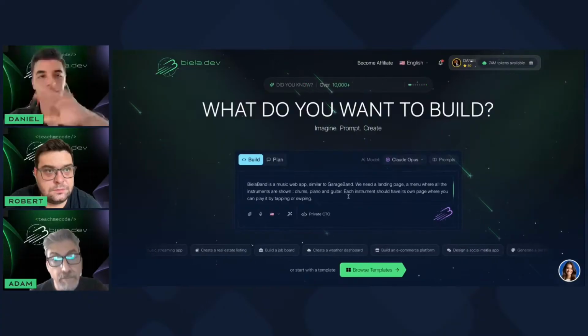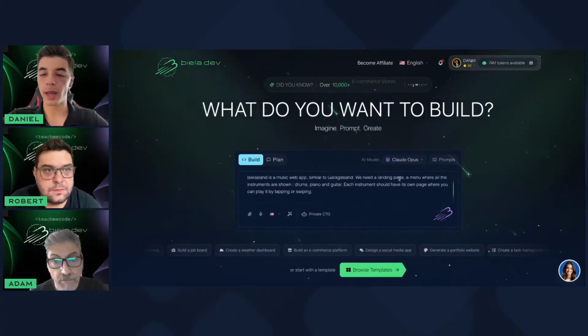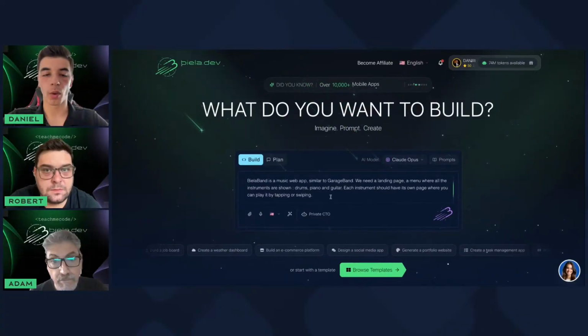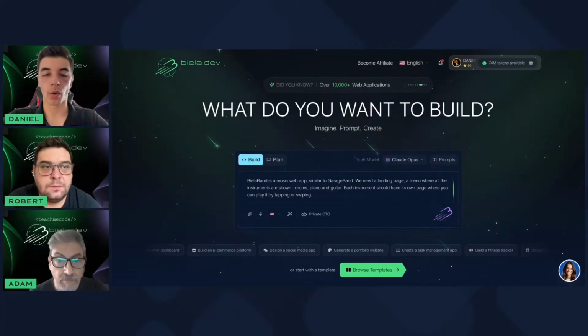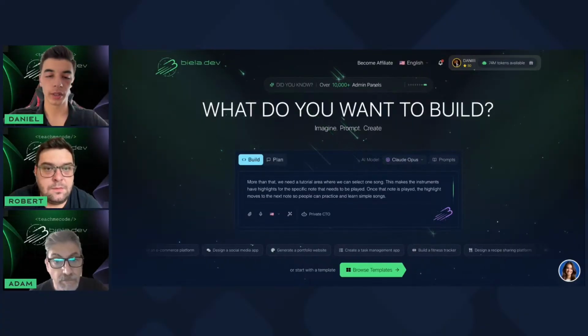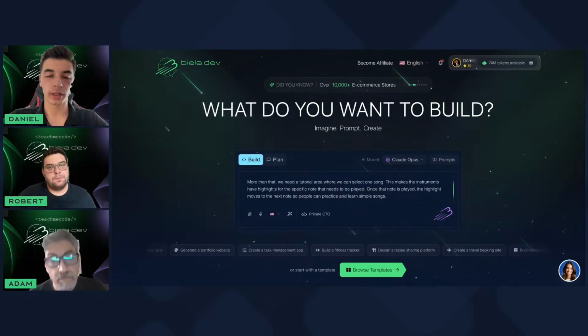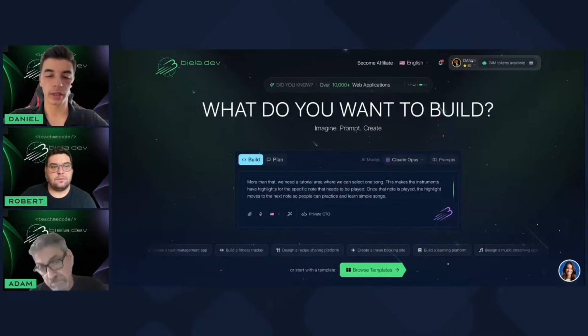So let's go over the prompt. Biela Band is a music web app similar to GarageBand. We need a landing page, a menu where all the instruments are shown: drums, piano, and guitar. Each instrument should have its own page where you can play it by tapping or swiping. And more than that, we need a tutorial area where we can select one song. This makes the instruments have highlights for the specific note that needs to be played. Once that note is played, the highlight moves to the next note so people can practice and learn simple songs.